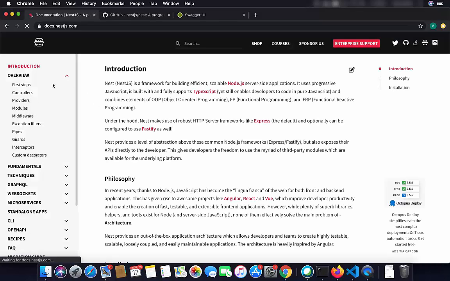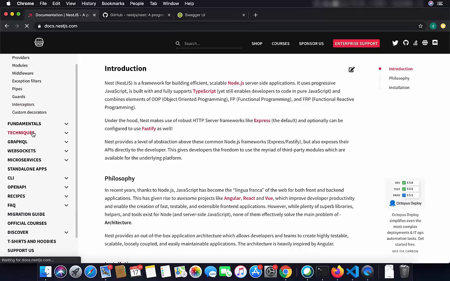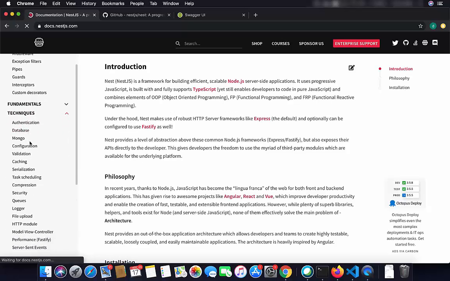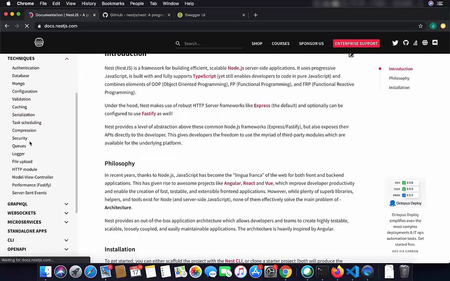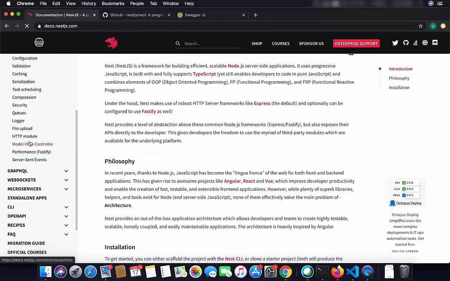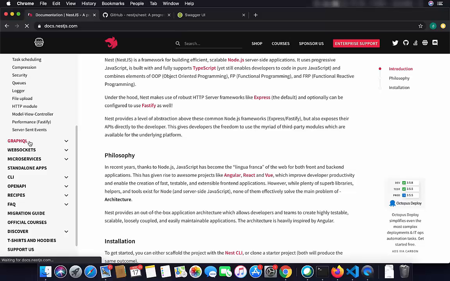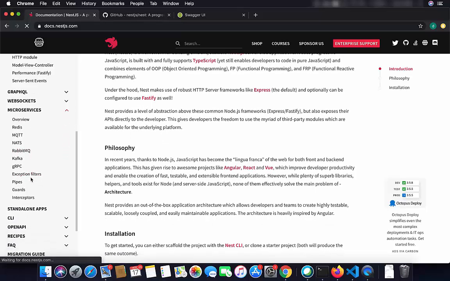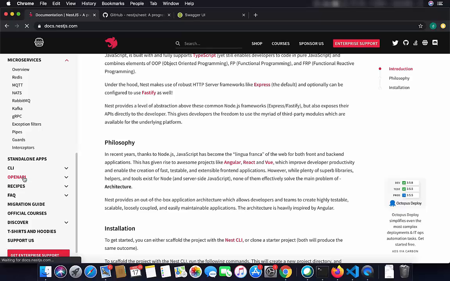Under the documentation you can see what Nest.js can do and what technologies it supports. Under the techniques, you can see it can support authentication, database configuration, validation, caching. So many things it can support. Also it can support GraphQL, WebSockets, microservices like Redis, MQTT, RabbitMQ, Kafka. Also it has support for OpenAPI, Swagger UI and many other good things.